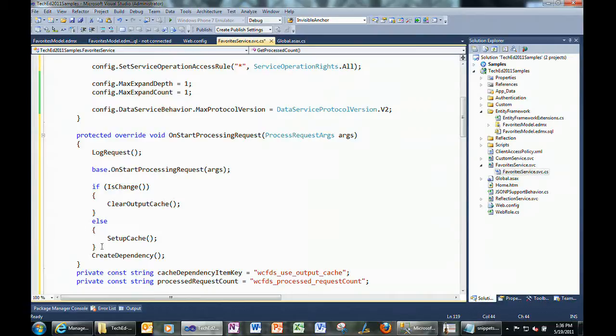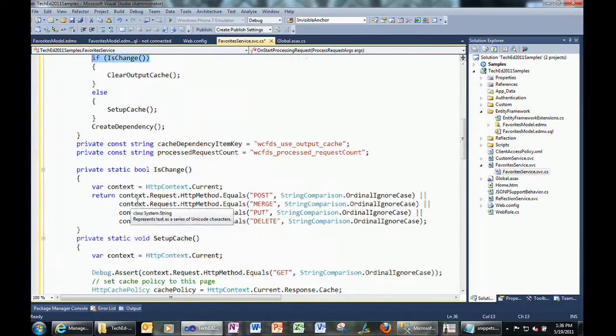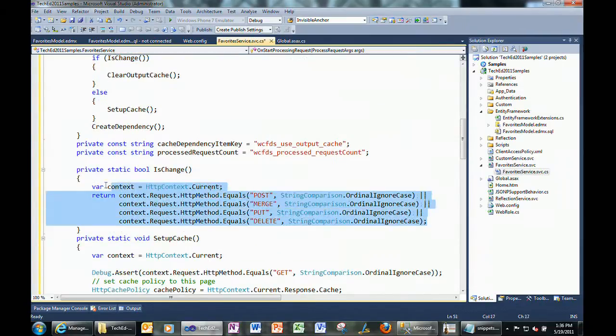The rest of it is actually the core code. I just call the base processing request because I want that to go through the rest of the WCF data services stack if it gets this far. Then I've got some code here which is saying, is this request changing the data? If you look at the isChange, I'm doing something very draconian in this example. I'm flushing all of my caches whenever I get any change. But you could do much more targeted things here.